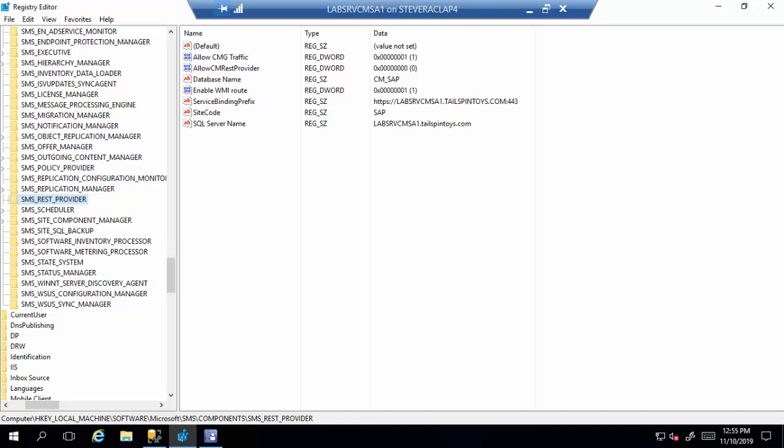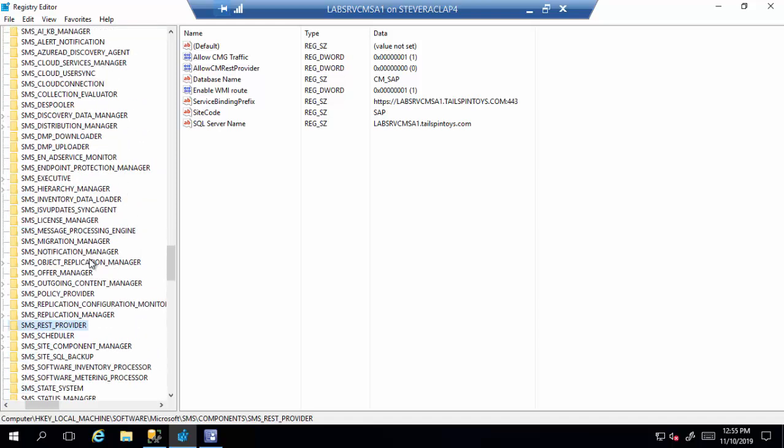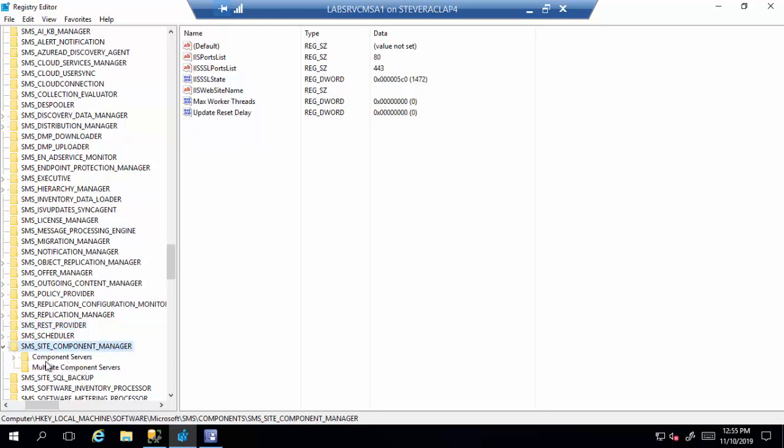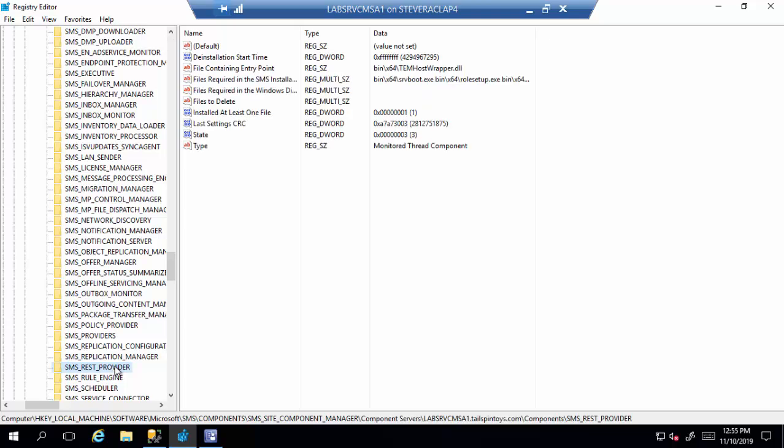You can also go, so I showed you the one where you can stop and start the service, but there's one more. So under components and then the site component manager here, we have our component servers. So this would be where we would have our provider located, and then we could go down to components from there, and then we can find our REST provider component that is running on the server hosting the provider, right? And there's detail about that, right?